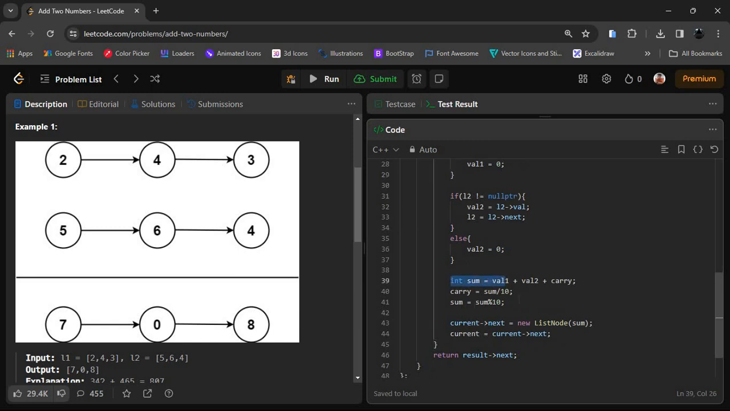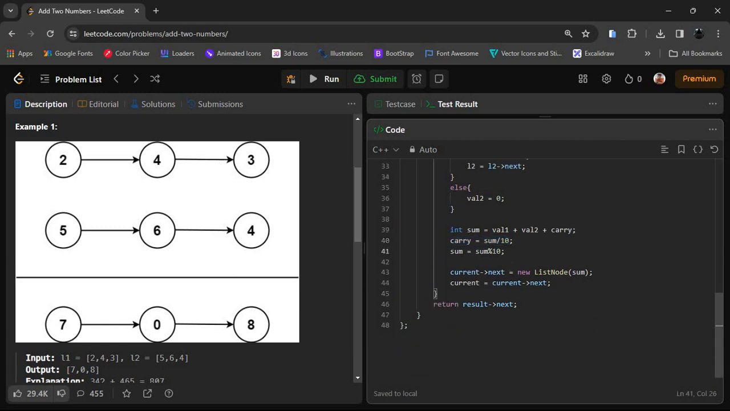And we are going to create sum is equal to sum modulo 10, which will be 4 plus 6, 6 will be 10, 10 modulo 10 will be 0 here. And the carry will be sum divided by 10, which means 10 divided by 10, which will be 1, so 1 will be carry over. Okay, so in current next we are going to store the sum, and then we are going to iterate, and for result we are going to return result next. So let's submit this code.